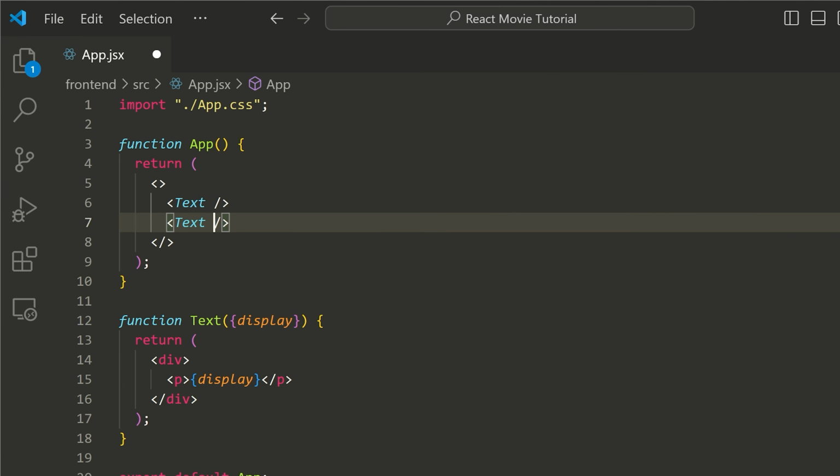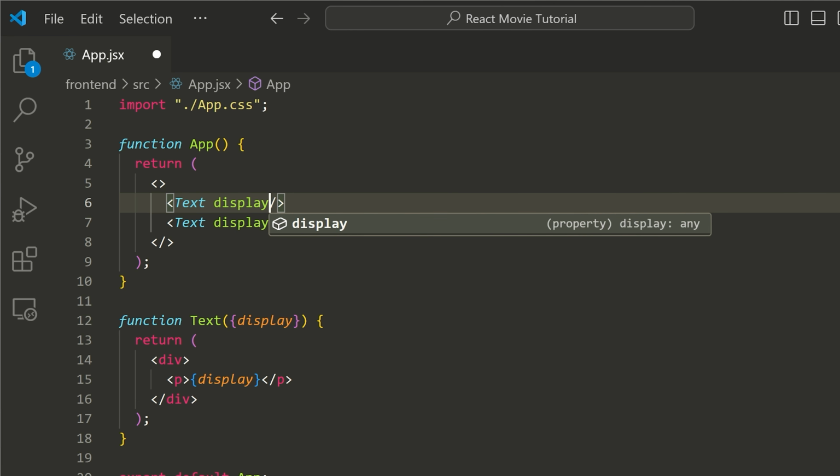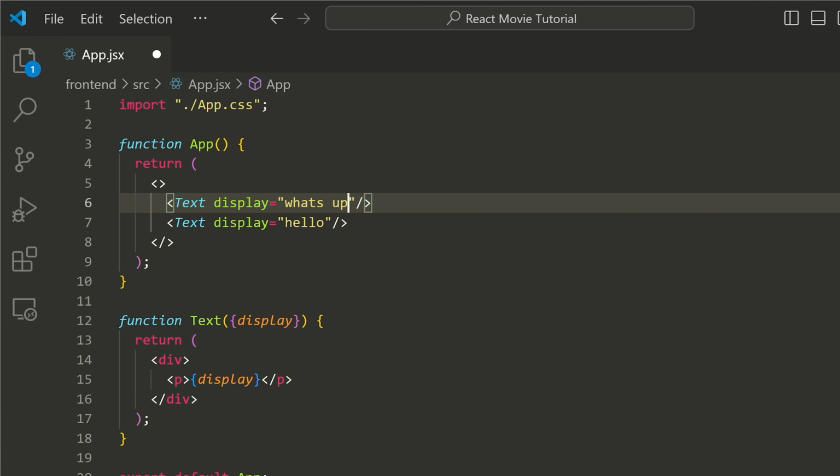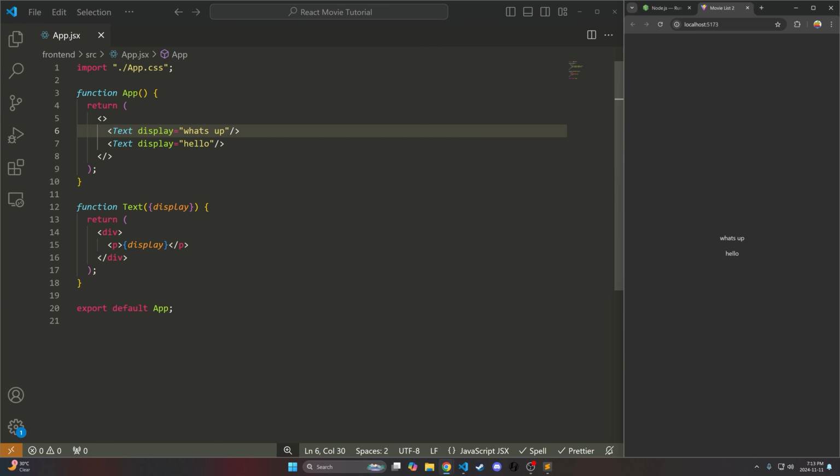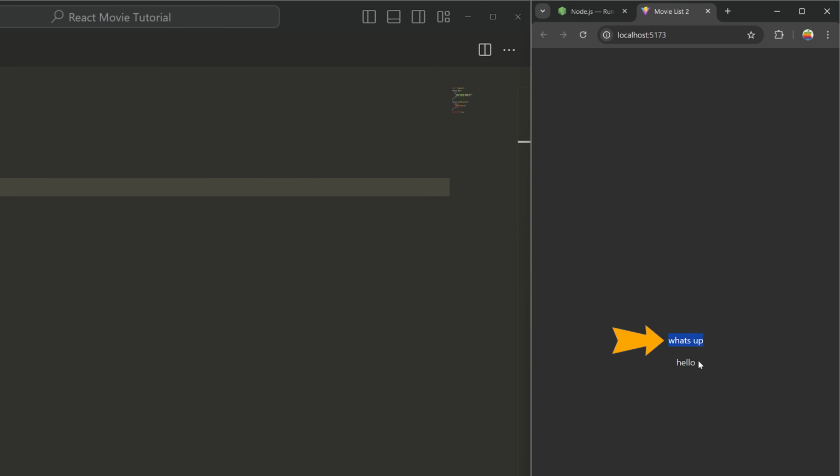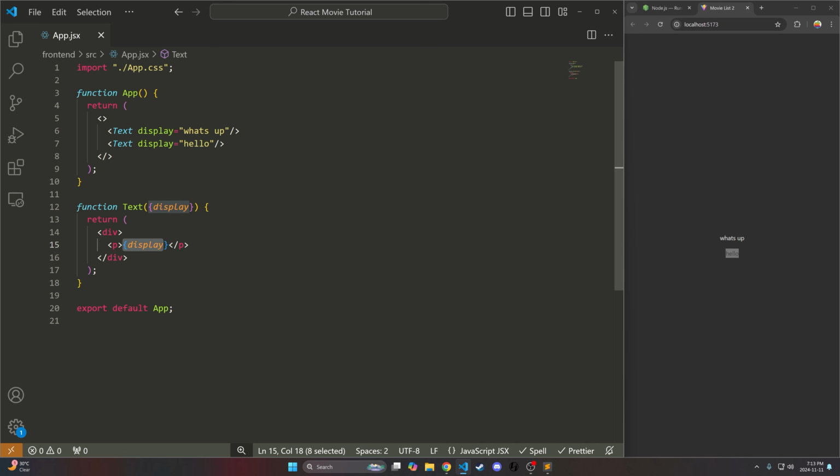Okay, so now what I can do is say display is equal to hello, and I can say display is equal to what's up. And now when I save this, notice that the first text component shows what's up, and the second text component shows hello, because we're dynamically displaying what we're passing as the display prop. Now we can pass as many props as we want. These props can have different values. They don't just need to be text. And that's really the basics on components.